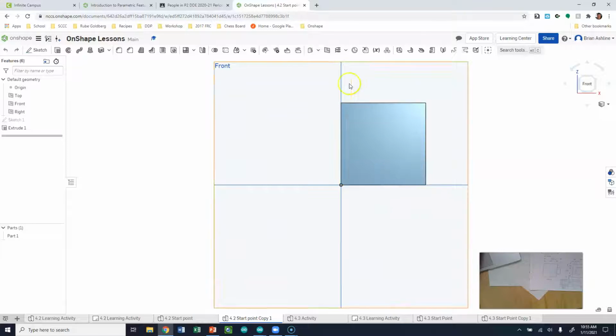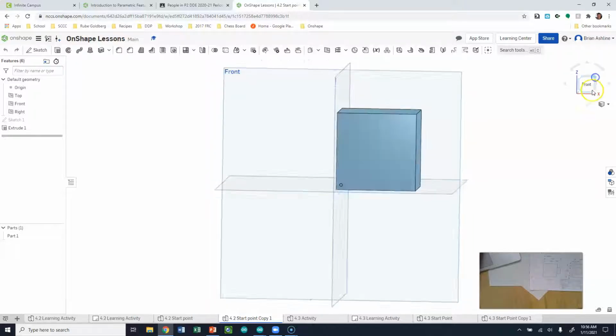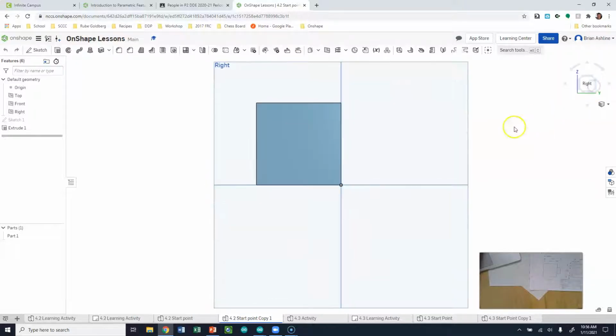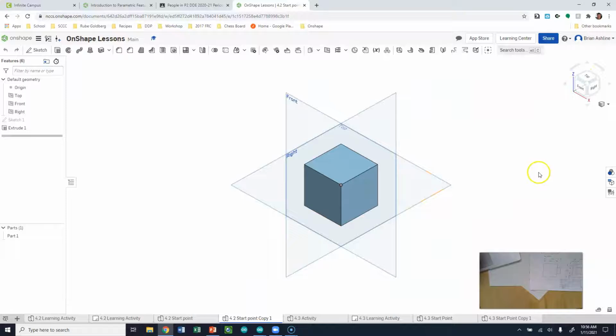So when I look at the front view, I'm in quadrant 1 of my graph. And my square is starting on what's called the origin, where the Y and the X orientation meet. When we look at this thing from the right side, it's also in front of the front plane, which is this plane right here. Okay, so when we look at this, we have this object.